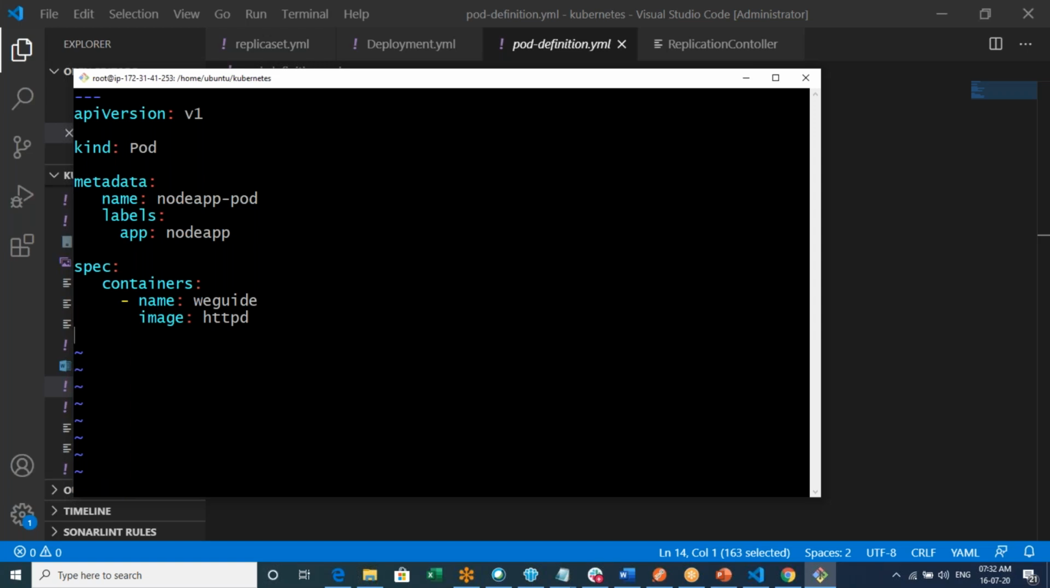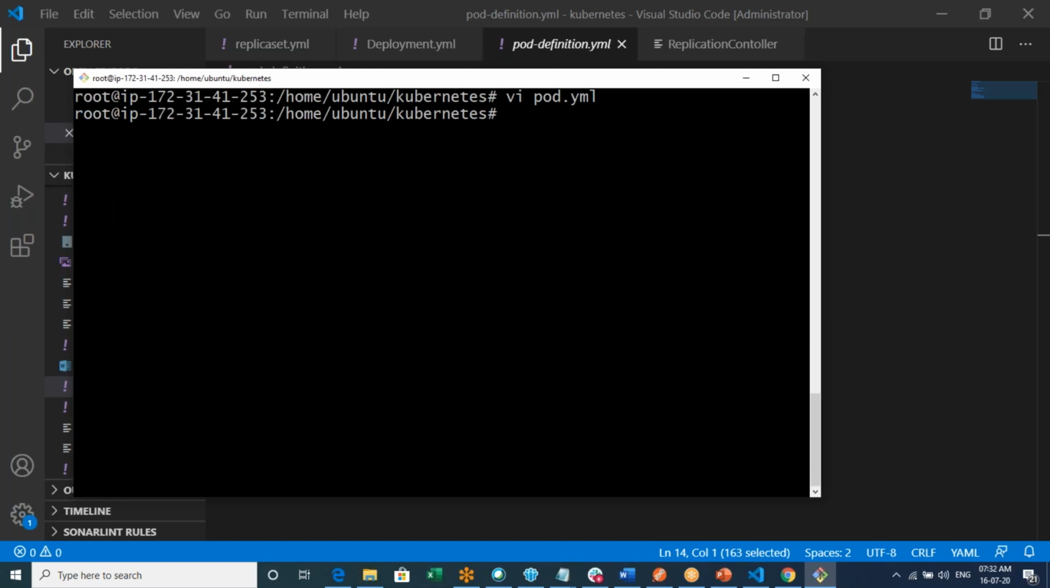Okay, so now let us try to execute it. How do you execute it? Like I said, you need to use kubectl create, either create or apply, with the -f option, then pod.yml. This is how we create a pod. I'm saying one pod, not multiple pods. So this is to create one pod only. Fine, so kubectl create -f pod.yml.